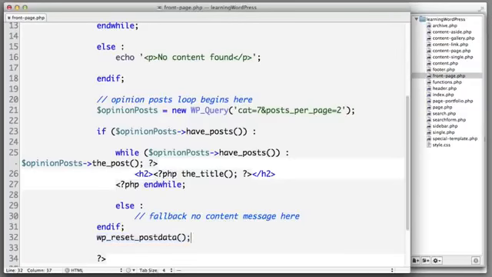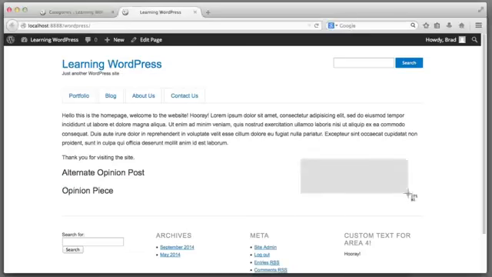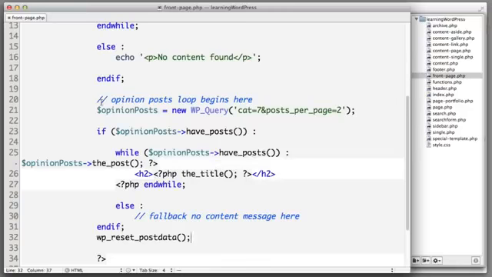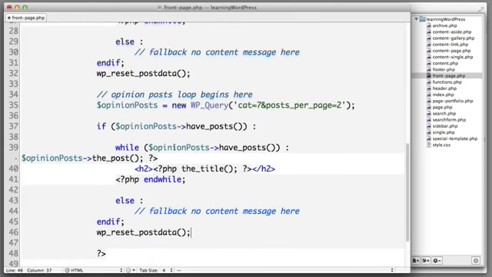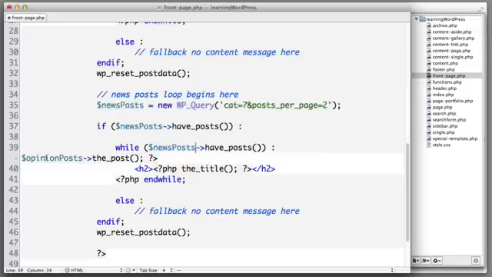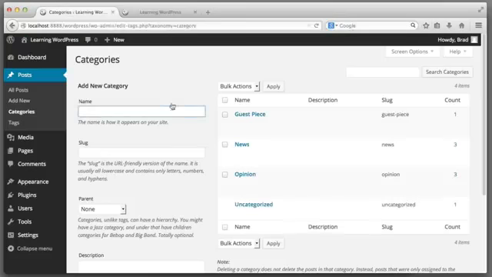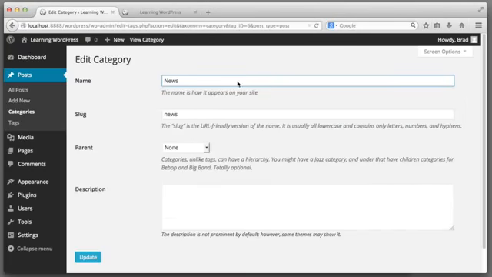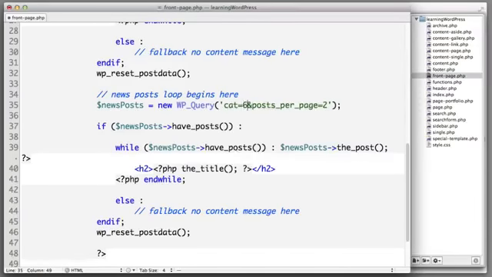So with that taken care of, now we can focus on importing the 2 most recent news posts. So I'm just going to copy this code that we've set up, paste it in, and now let's just adjust it. So change this comment to say news posts loop begins here. I'll change the object name to be news posts. I can just copy and paste that in these few locations. And we need to be sure to change our query parameter. So instead of category 7, let's go to our dashboard. We want the news category. I can see that it has an ID of 6. So in our parameter, category equals 6.